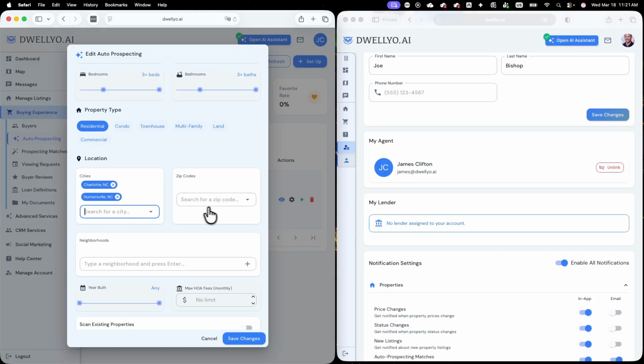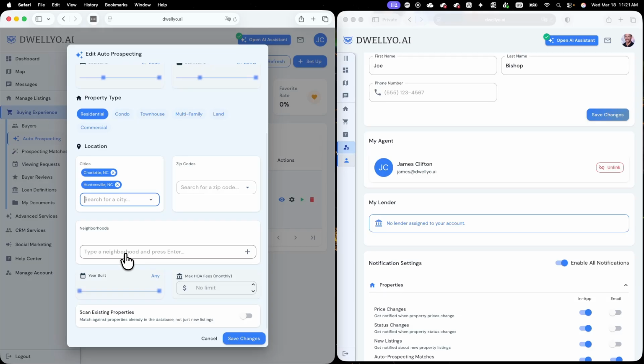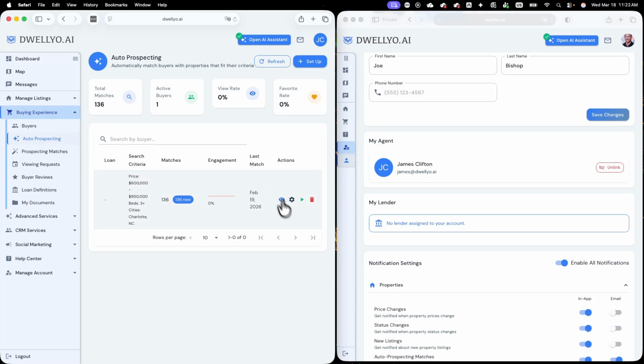Or you could do it based on zip code. If they're interested in a specific zip code, obviously you can set that here. If they're looking for specific neighborhoods, you can enter those neighborhoods here, and based on the data that we have from MLS, we can find properties in those specific neighborhoods. Finally, of course, you can put the age of the building and the HOA fee limits if there's anything like that they want to filter for. So we'll go ahead and filter those changes. The first time that you do it, you can go ahead and click Enable or Run.